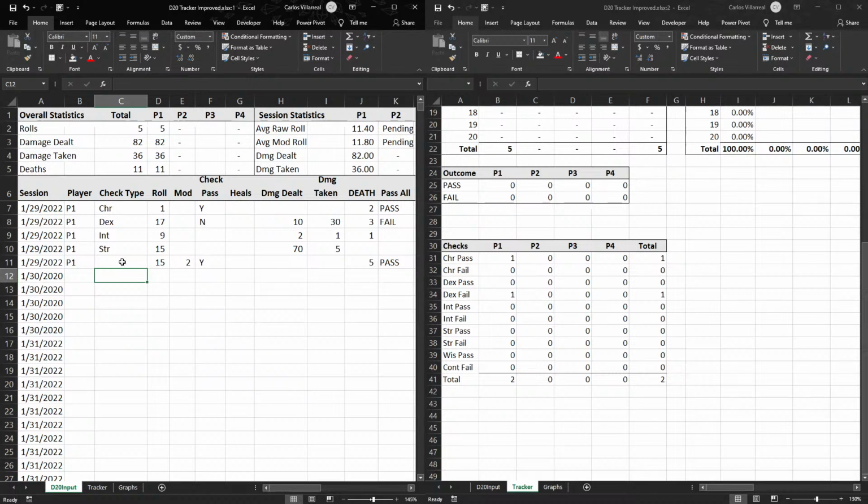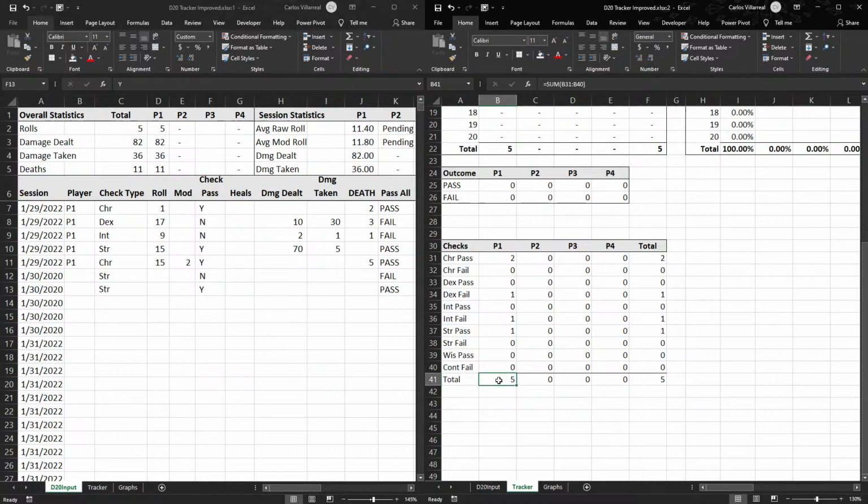So they have charisma, strength, whoops. Did not fix that from the last time. All right, there we go. So we have a check type here, and we'll just fill out the requirements. We'll go no, yes, yes, no. Okay. And that should be working properly.